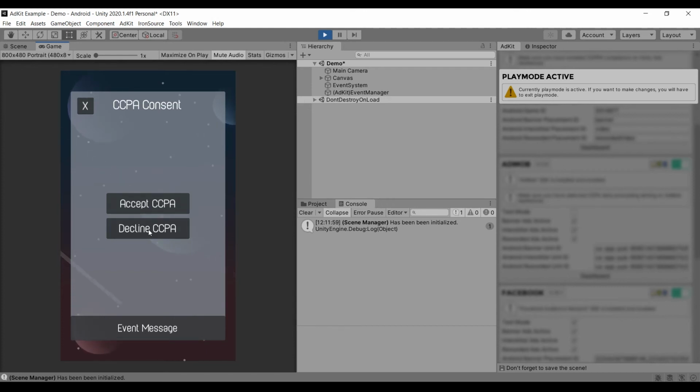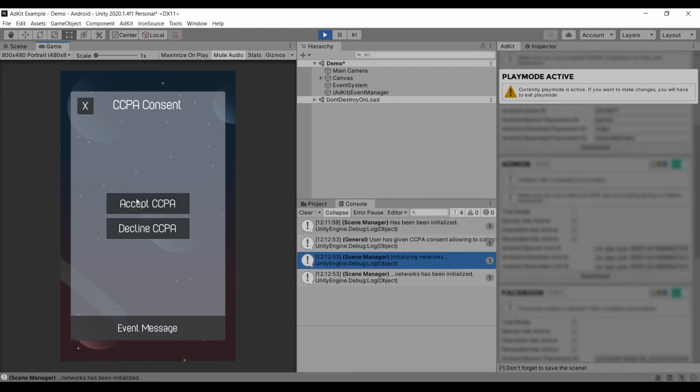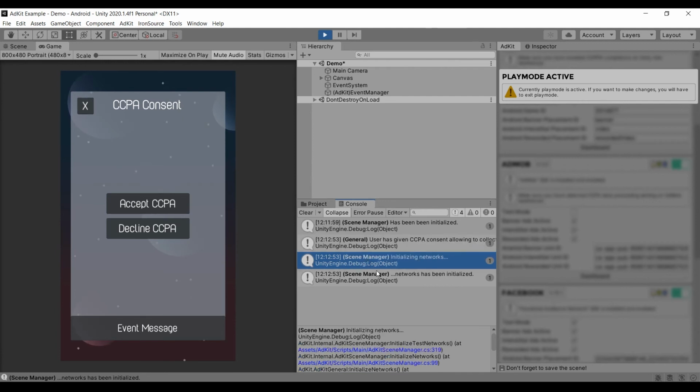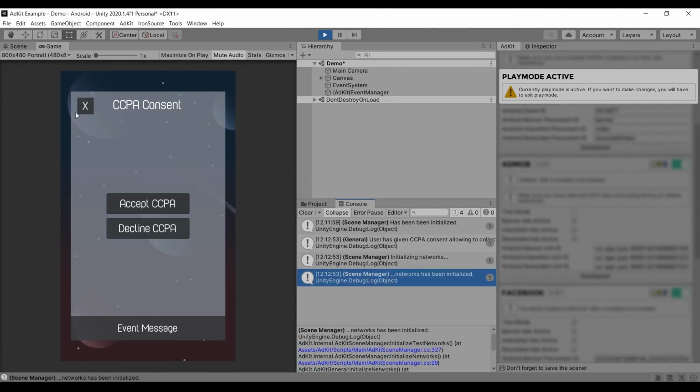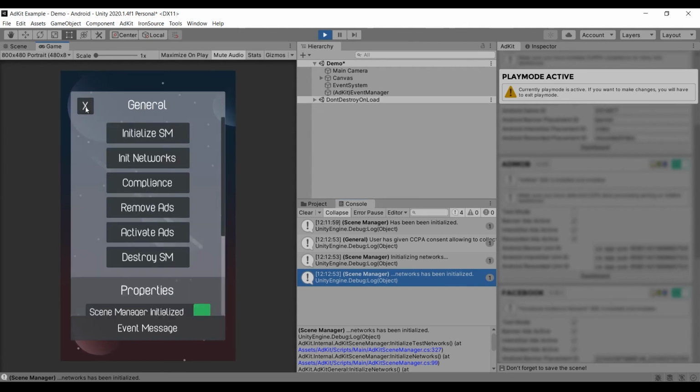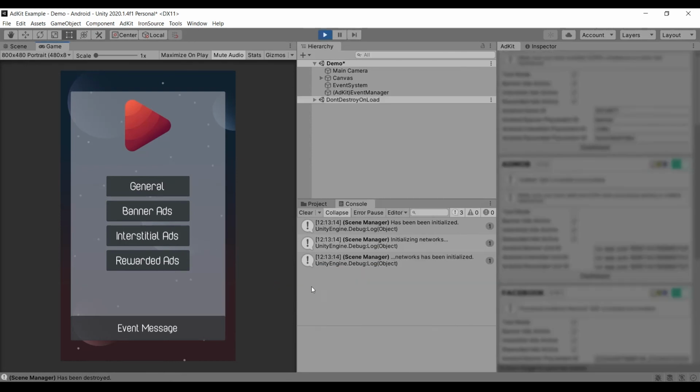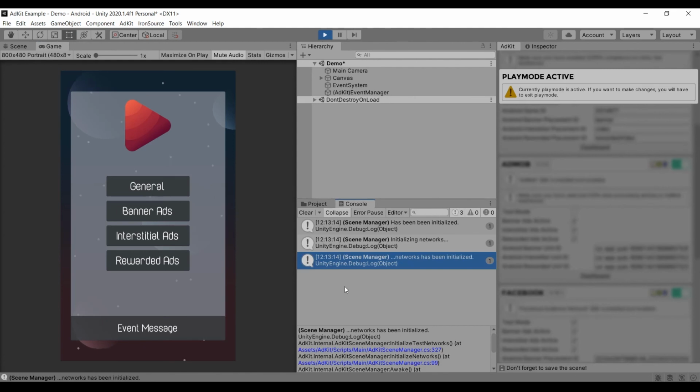Let's say I want to accept CCPA consent. In the console, we are getting a message that the user has given CCPA consent, allowing us to collect his personal information. And after that, networks are automatically initialized. So now we can again request and show our ads in the game. And if we try to exit play mode and re-enter it again, networks will be initialized right away, because once the user has consented, we don't need to request his consent again.